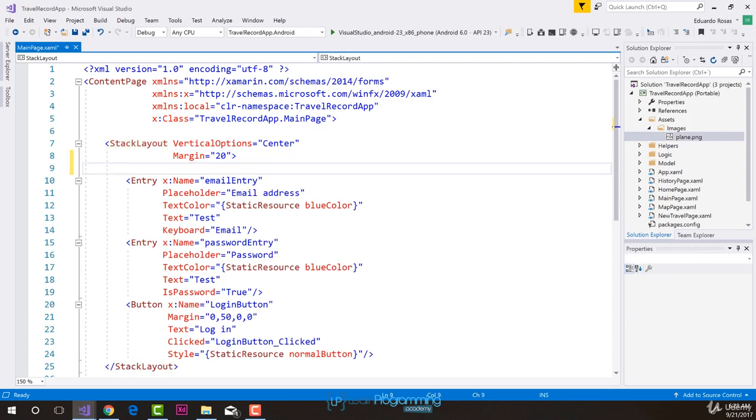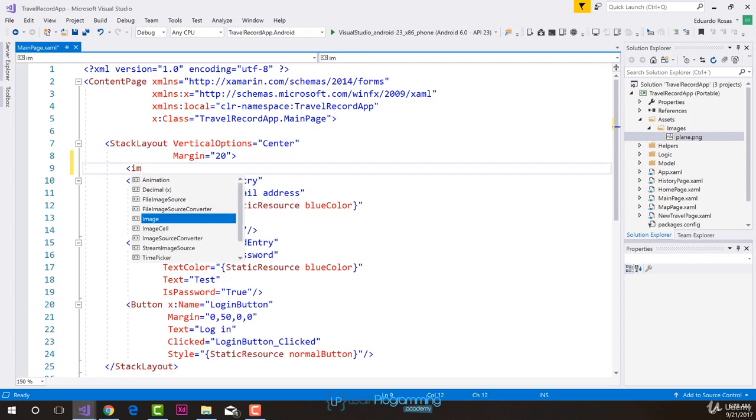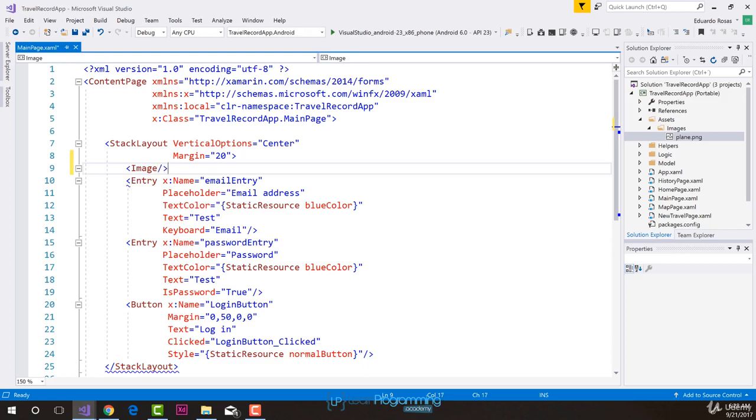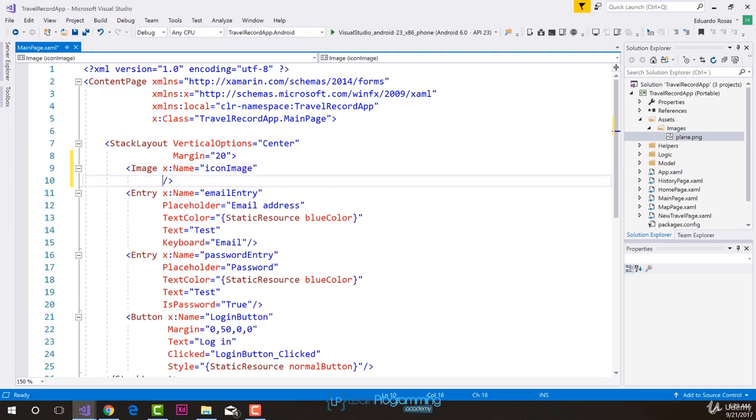So let's define that image above the first entry, and the XAML element that we want is precisely called Image. And this new image of course has to have a name, because the source is going to be set from C#, at least in the case of the images that we are going to be adding directly from the PCL. So this can be iconImage, and another important property that you should set on any image is its Aspect. The Aspect is going to set how the image is going to be drawn inside of its container, the element itself. And so we have three options.